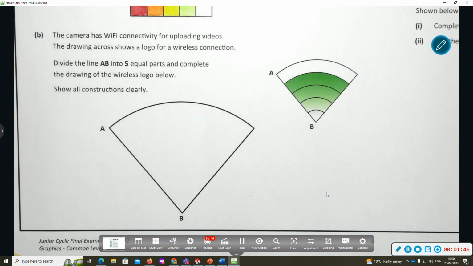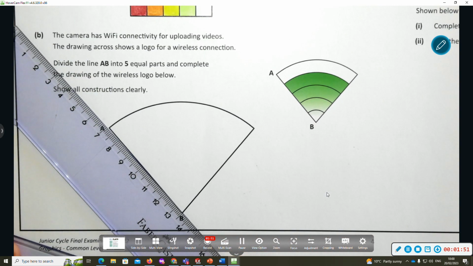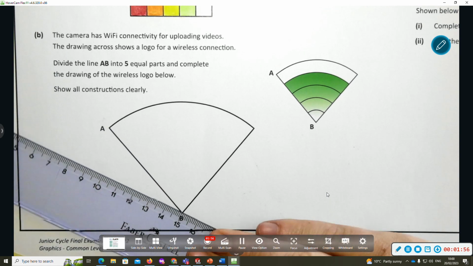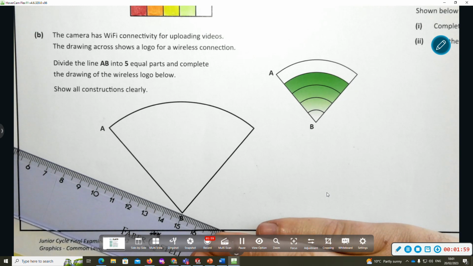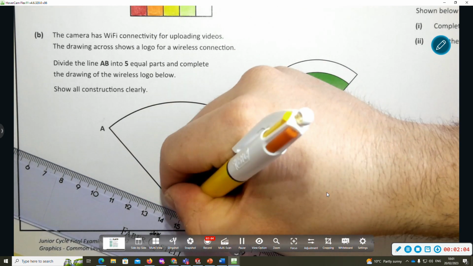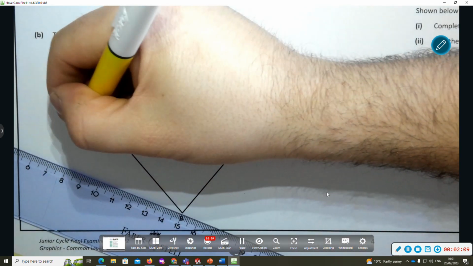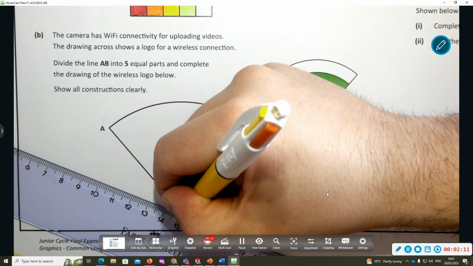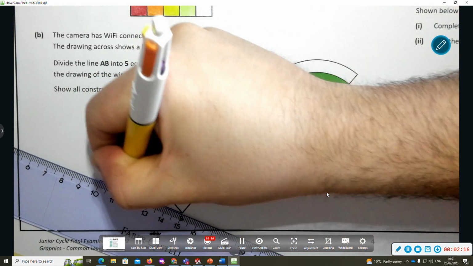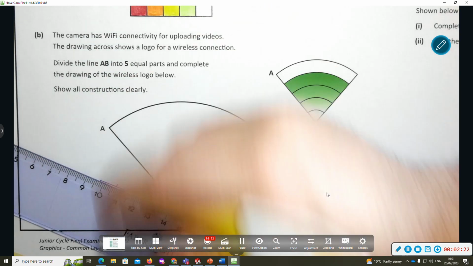So what they're assessing is your knowledge of how to divide a line into 5 equal parts. I'm going to draw a line at any acute angle to line AB. This is going to be divided into 5 parts, so I'm going to make this line equally divisible by 5. I'm going to draw it 5 centimeters long and mark 1, 2, 3, 4, so I mark them every 10.